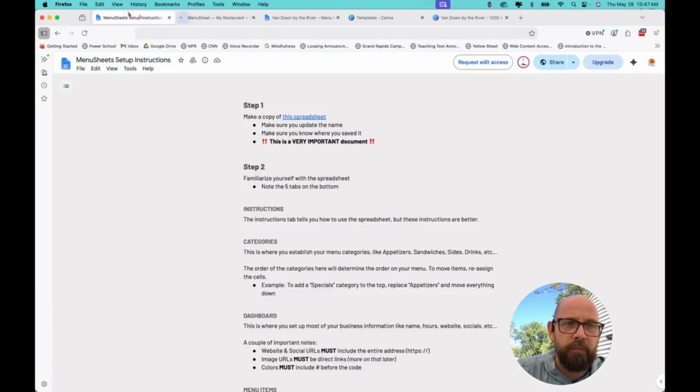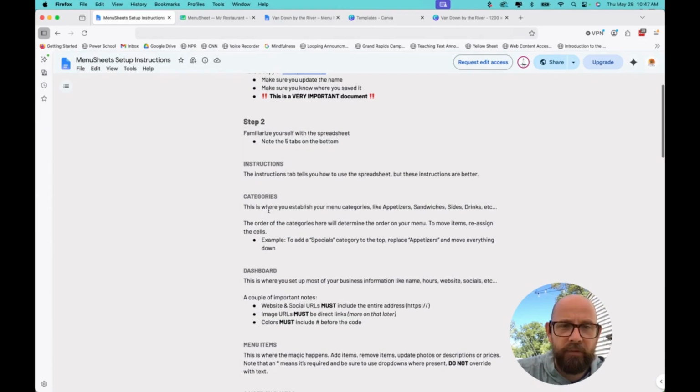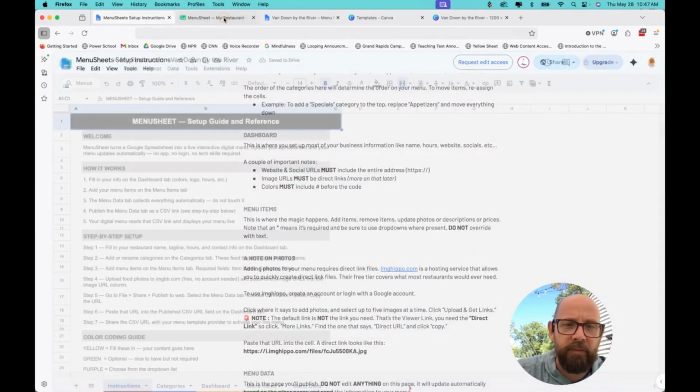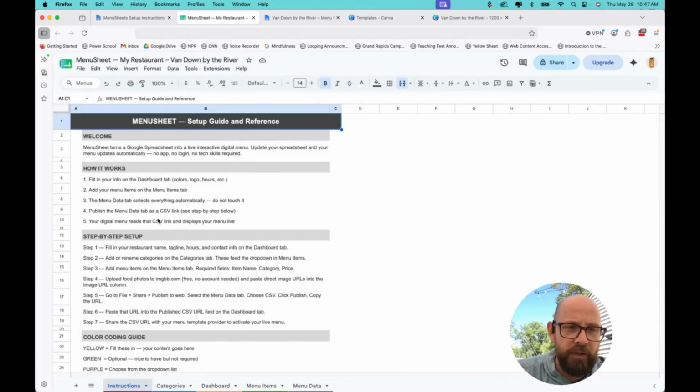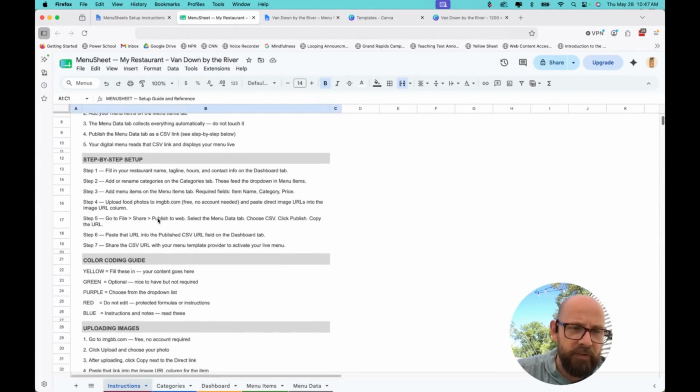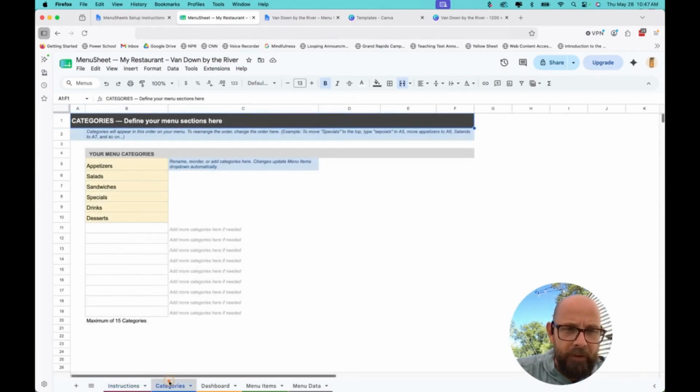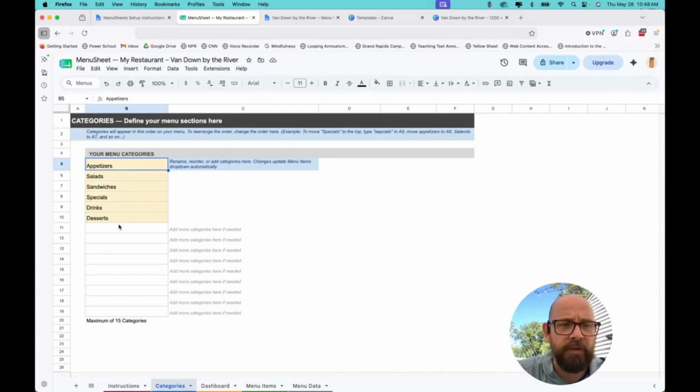All right, so as this says, familiarize yourself with the different tabs. Let's take a quick look at the tabs down here. We've got your instruction sheet. This walks you through how to use this. There's some stuff on there that's out of date. Don't worry about it. Categories. This is where you put in what sections you want for your menu. So like appetizers, salad, sandwiches, drinks, whatever.